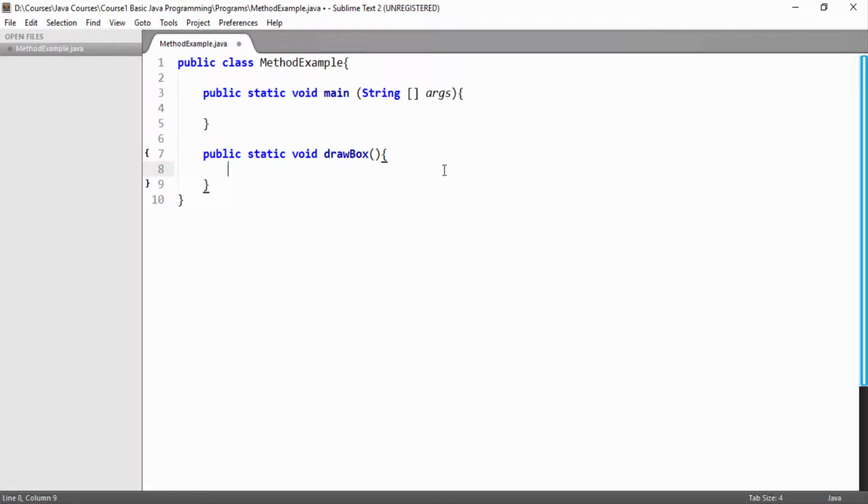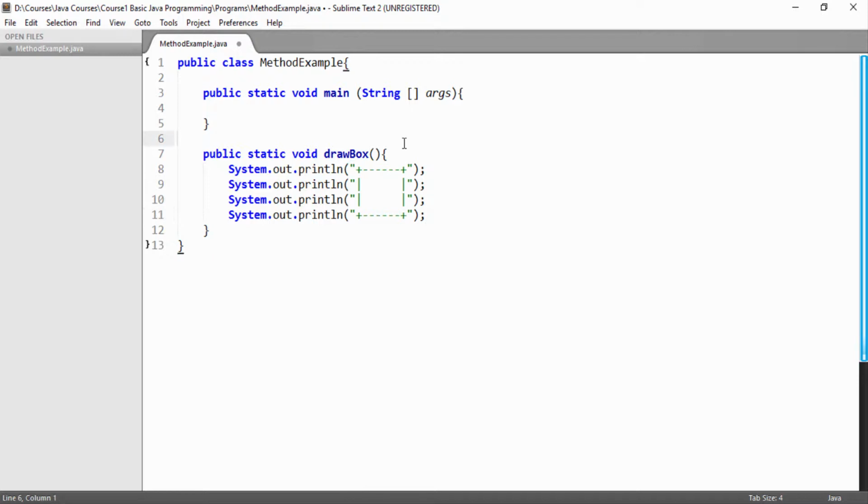Here we have two methods, the main method and the drawBox method. In our drawBox method, we will print a box on the console. For it, we will write statements: System.out.println. In quotation marks, we will write plus and then dashes and then plus. This is our second statement, and it will draw a box on the console. Now our method is complete.